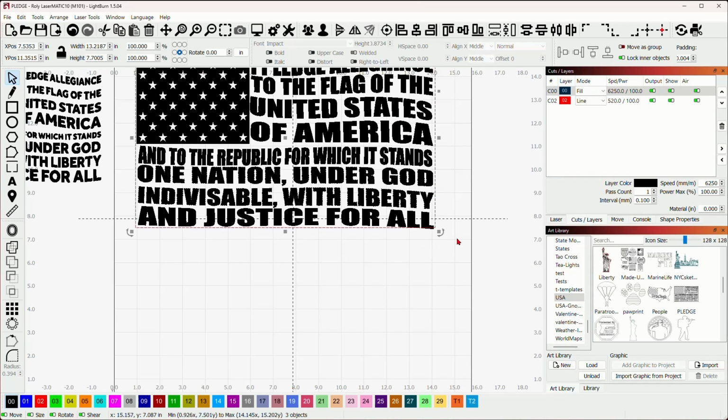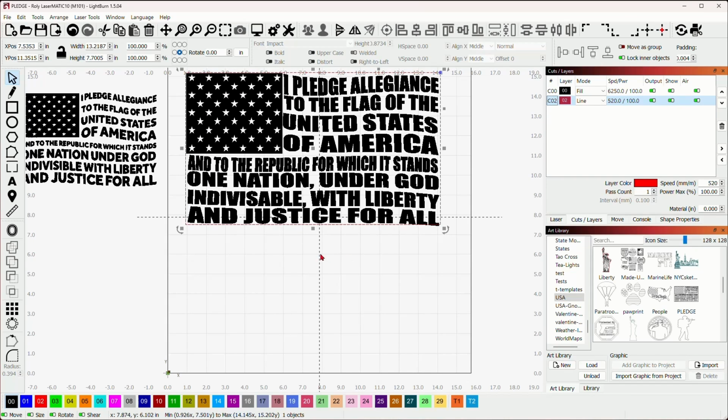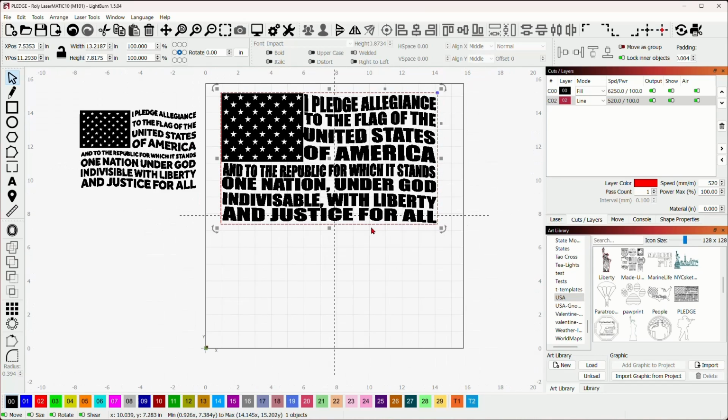So let me select just this red. Another way that you can select the layer, instead of having to be careful when selecting it, is to hold down Shift and then just click on the layer over here, and that will select it. Now you see how my all is in just the wrong spot right there. There we go. That looks a lot better. And now I can go and burn this piece.